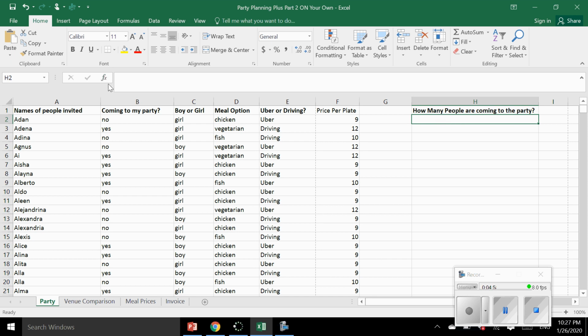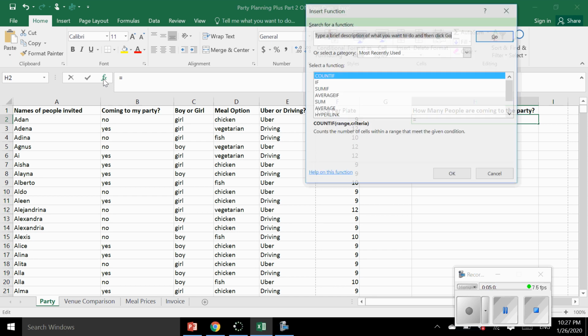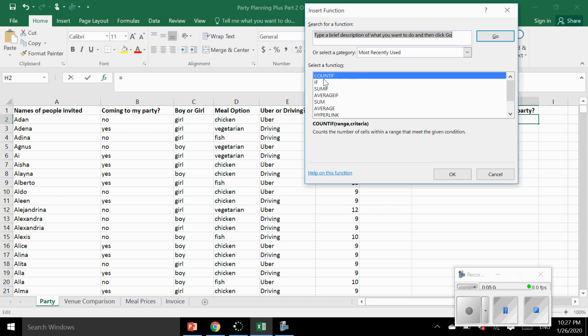You got it. So we're going to go to the Insert Function button, the FX button next to the formula bar, and we are going to search for Count If. We are going to count the cells if they have the word yes in it. So count if is going to be the function that we need to use.